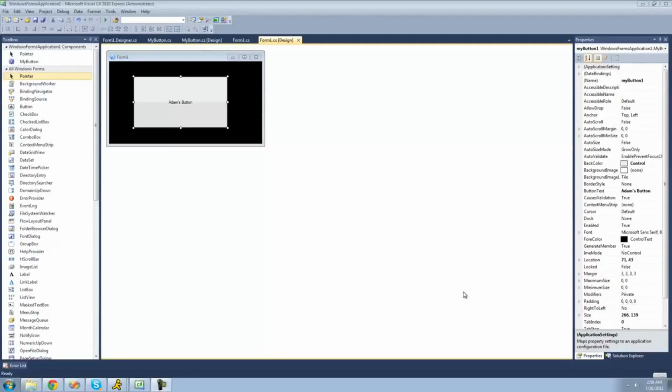Hey guys, welcome to the 136th C# tutorial that I'm making for the new Boston. And in this tutorial, we're going to continue working on our button control.